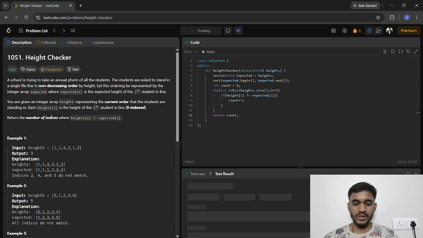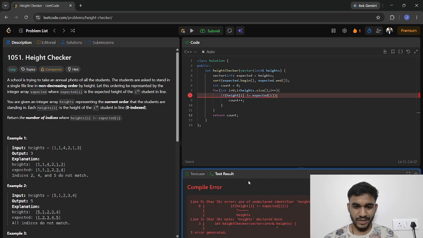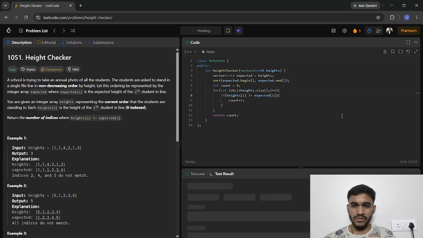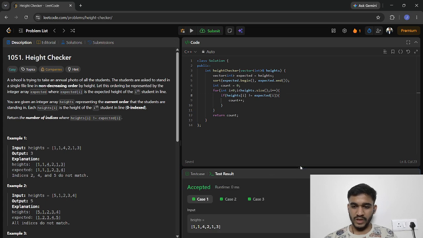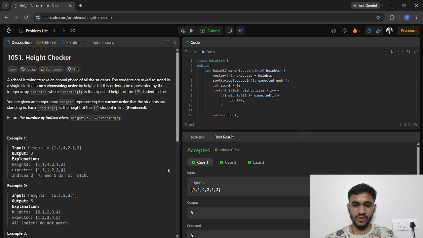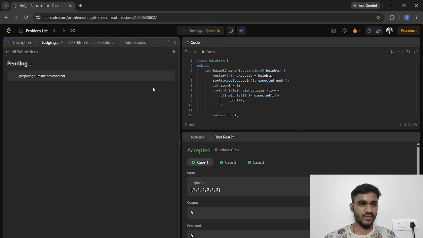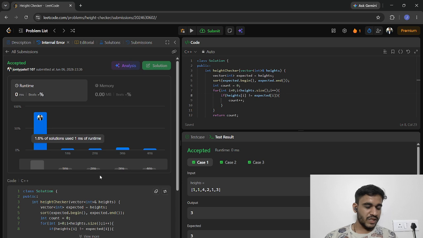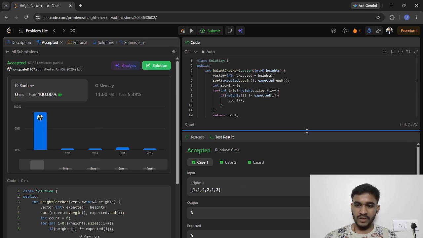So now let's run the solution and check if it works for all the examples. Okay, I have forgotten the S. So now let's check. As you can see, our solution is accepted for all the examples. So now we will submit it and check if it works for all the possible use cases. As you can see, the solution is accepted.